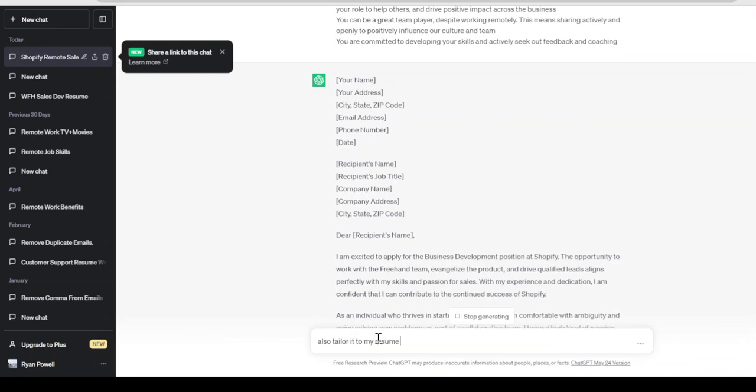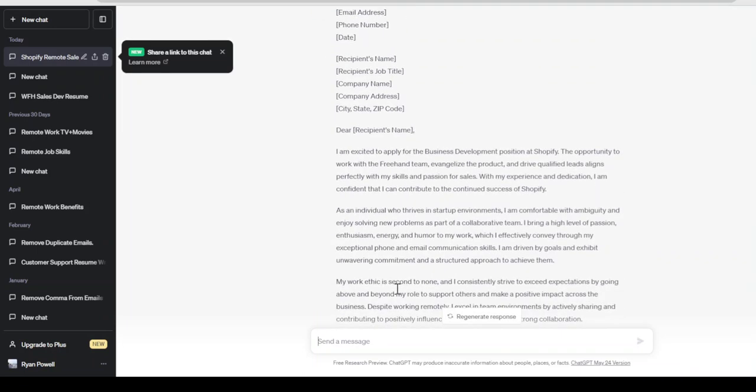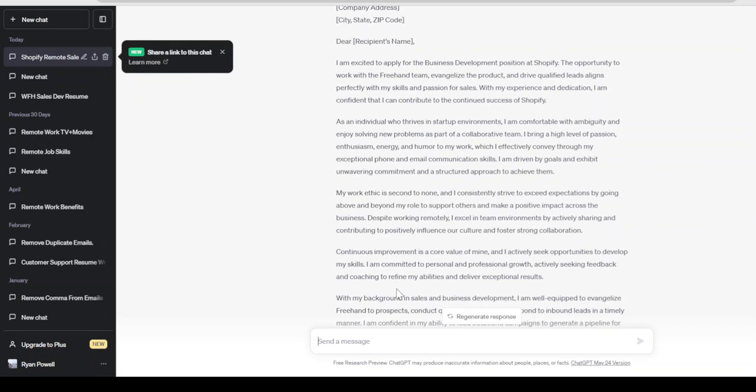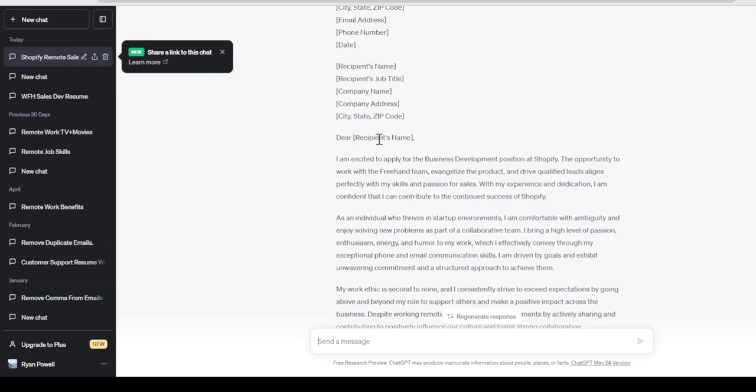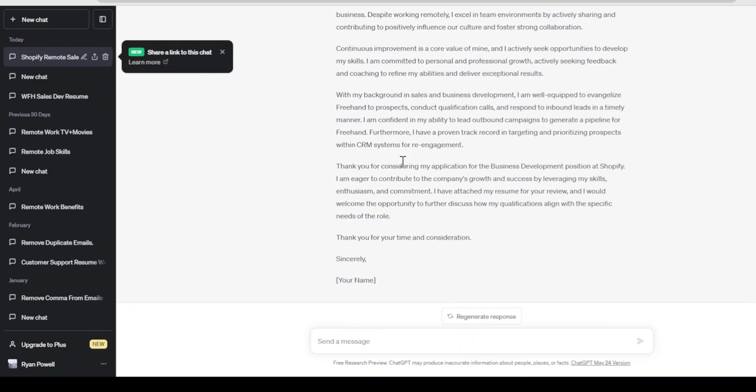Maybe you already have a resume. Everybody already has a resume, so you can even copy and paste your own resume into this, and it'll tailor it for you in seconds. All right, and that's all it takes. That's how you write a resume. Look at this: Dear recipient's name, you gotta fill in the blank. It's not gonna do everything for you, but, you know.